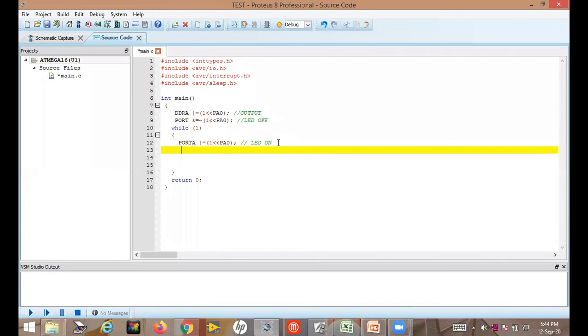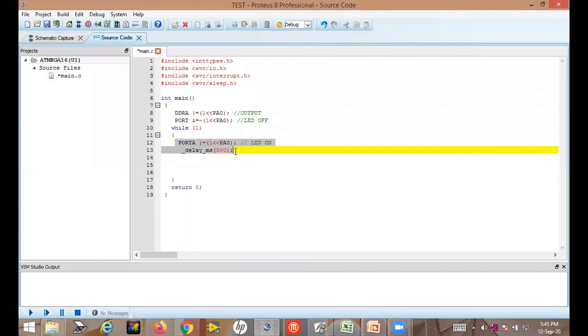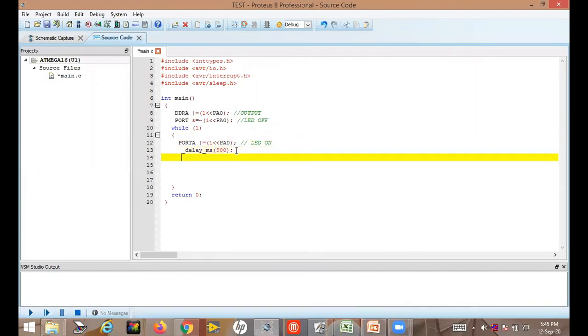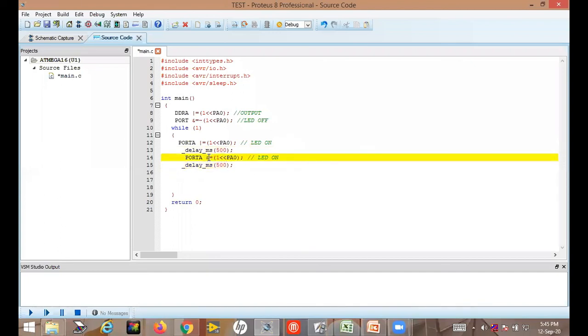Then you have to define the on time. There is a library function, delay underscore ms, to introduce delay in milliseconds. Let it be 500 milliseconds, so I will write a 500 millisecond delay. It will remain on for 500 milliseconds. After that, I will copy the same code because I have to repeat it for off also. Here I will just modify this to AND. Now this is the code, and this is for off.